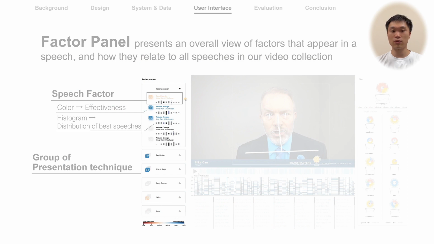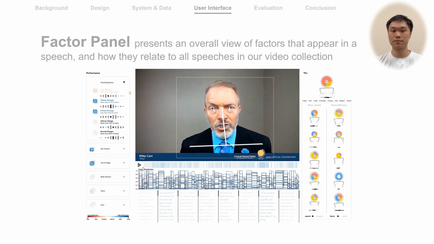The factor panel provides an overview of speech factors in the speech. It shows the distribution relationship between the analyzed speech and the speech dataset. Speech factors are characterized based on speech techniques, and their effectiveness is represented by color. A histogram displays the distribution of the current speech factors compared to the best speech factors.